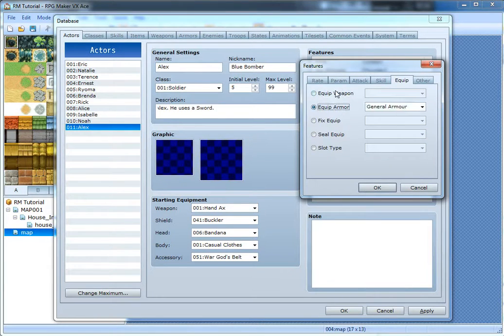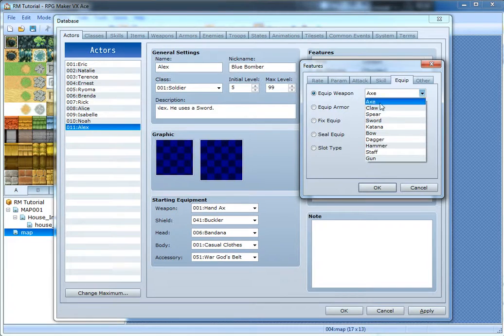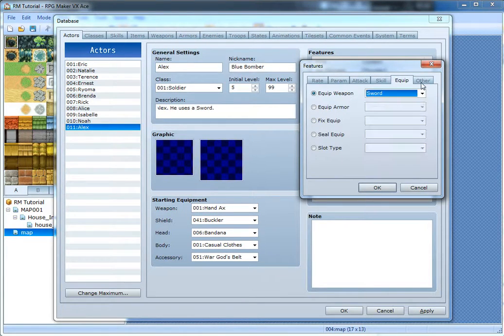Equip, you can equip weapons. Equip weapon, equip armor. You can have him where he can equip different stuff, instead of just the class's default. And same thing with fixed equipment, where he cannot change that equipment. You also can't remove it.